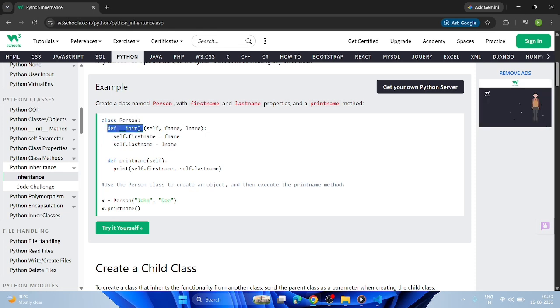In the OOPS concept, whenever it is inheritance, polymorphism, encapsulation and so on, we will use the def init keyword. Then here you can see that self is used in all the variables, and the print statement prints the first name, last name, and self.